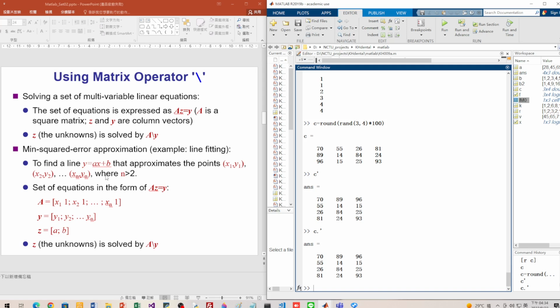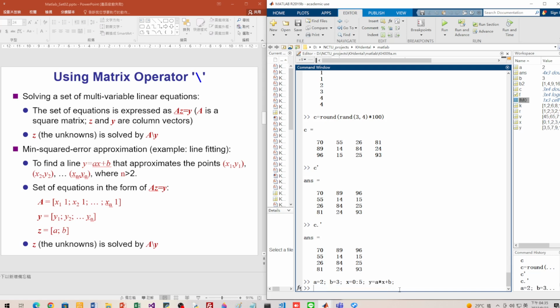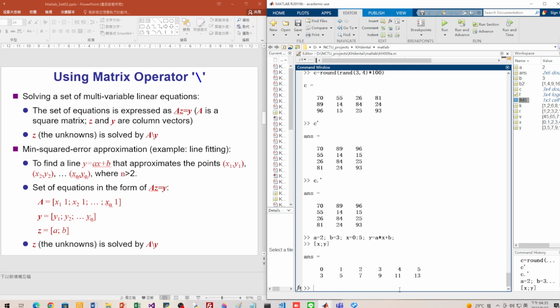We're going to illustrate this a little bit with a simple equation like this. We start with A equal to 2 and B equal to 3. Let's suppress the output so we don't see too many things. X is 0 to 5, so we get 5 points. Y is A times X plus B. Let's see our X and Y. That's X, that's Y.